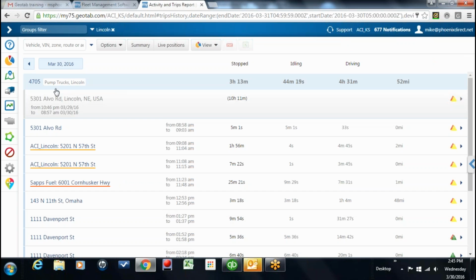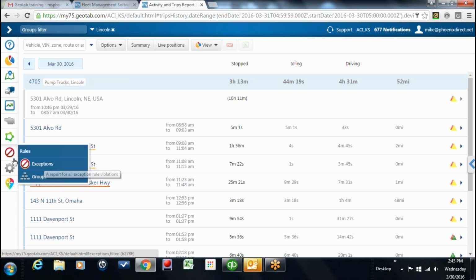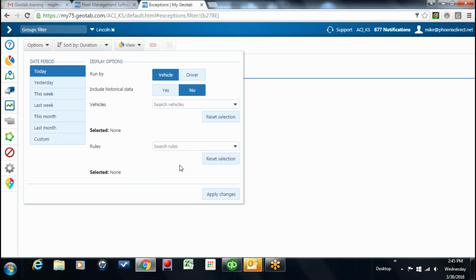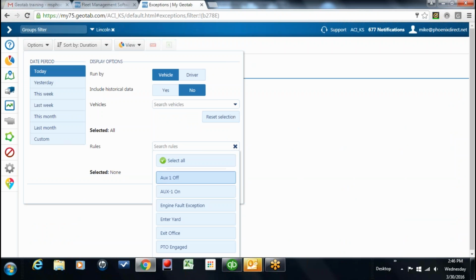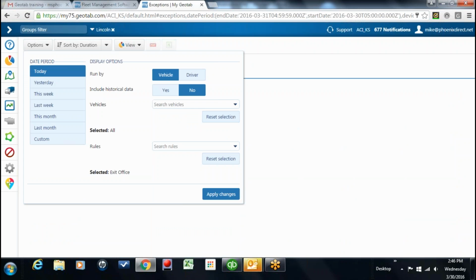Close this out. To run an exceptions report to show when your guys have come and gone, we go back to our little exception rules. Run it for today. Let's select all the vehicles. We're going to change our rules to exit office. Apply.